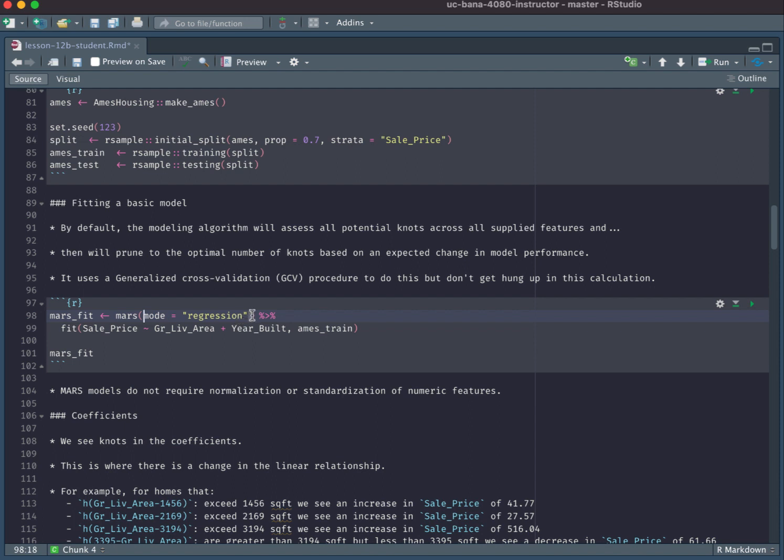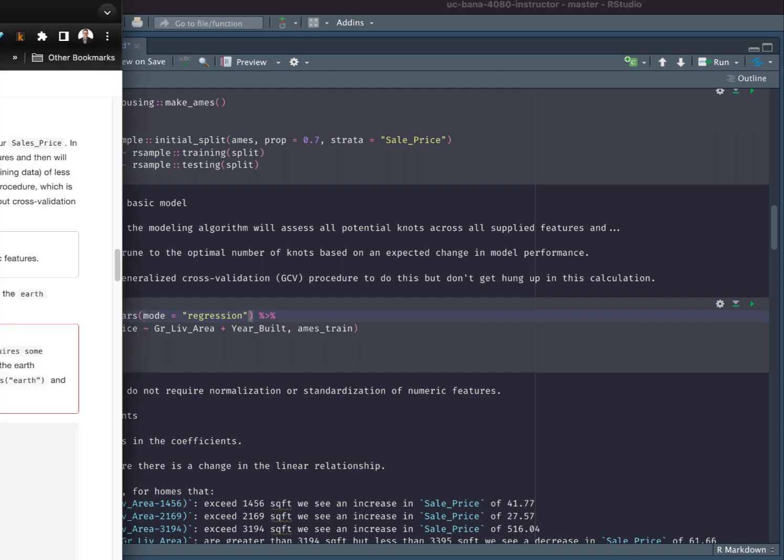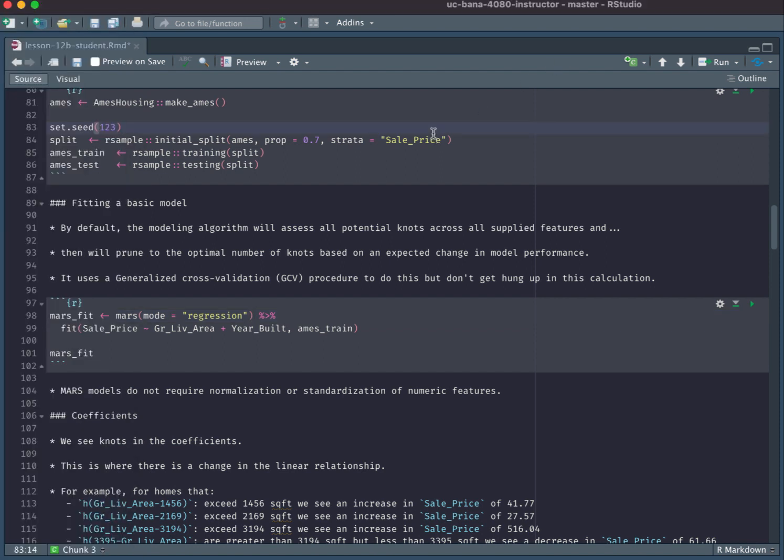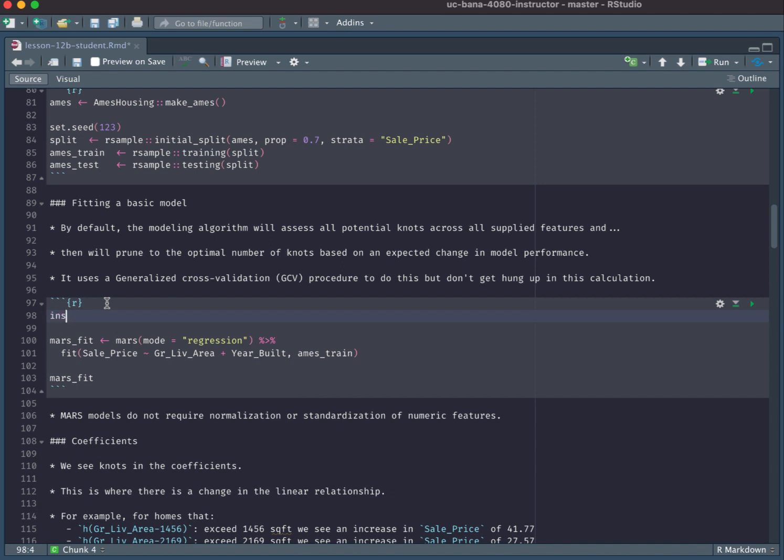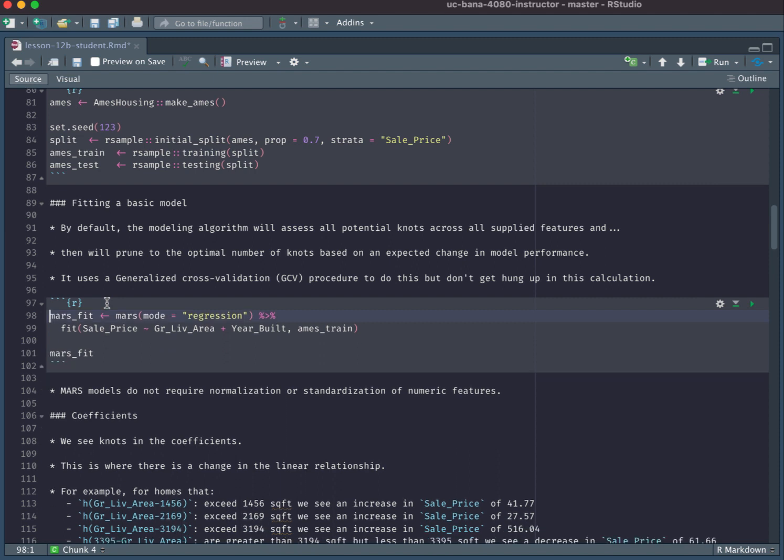Now, the first time you run this, you may actually get an error that basically says that the engine requires a package called earth. So if you do, then you'll need to run install.packages("earth"), and that will install the required package. I've already got this installed on my end, but just realize that you may get that error the first time you run this.